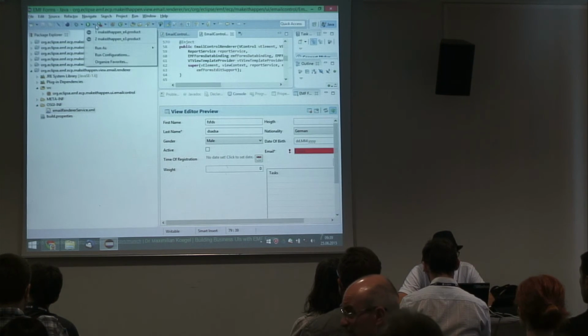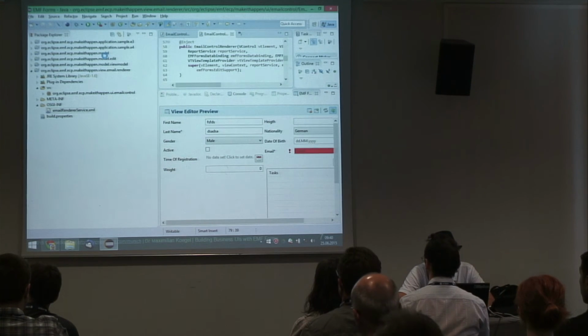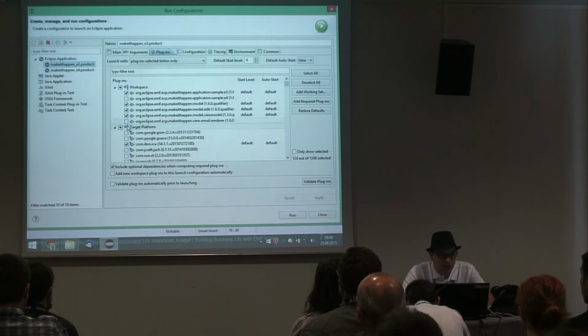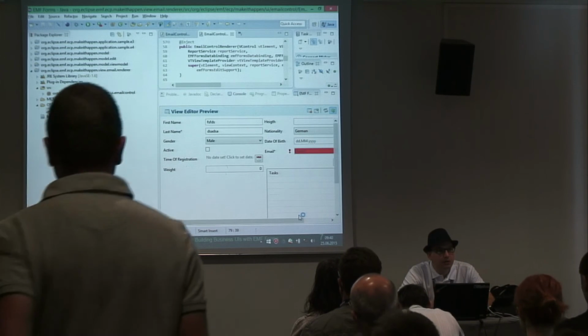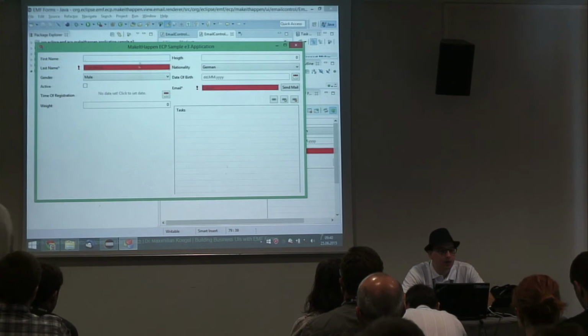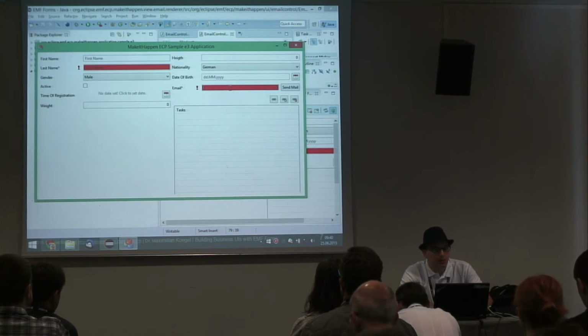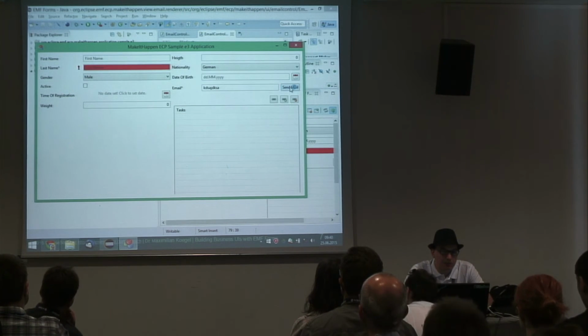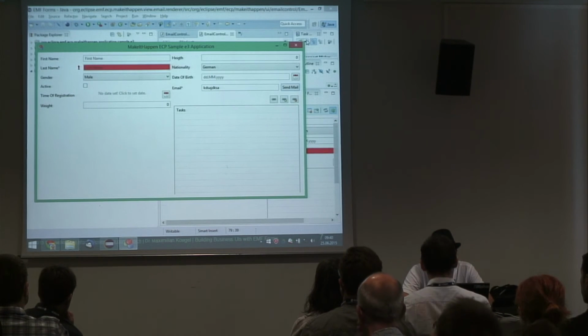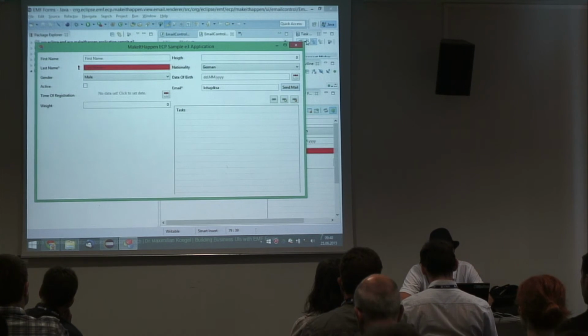OK, now what I need to do is add that to the run configuration. I'm just going to use the E3 application and add this additional renderer so that it becomes active. Now I have an additional renderer registered, and for the email control, it will get used. It will not get used for last name or first name because they don't match the attribute. And if I type something in here, on the button press, it'll bring up my email application. So this way you can replace any existing behavior of how something is being rendered.